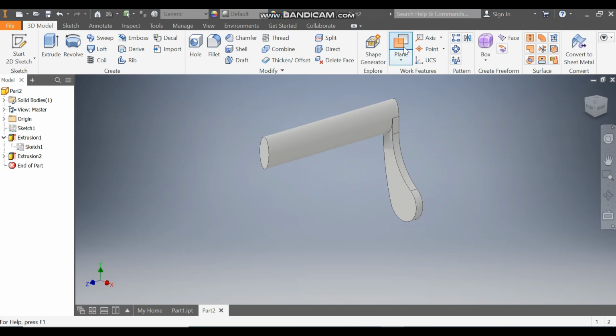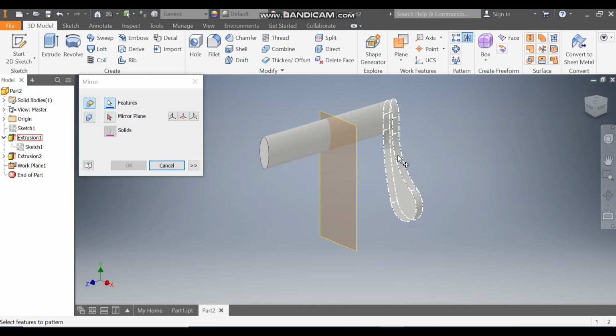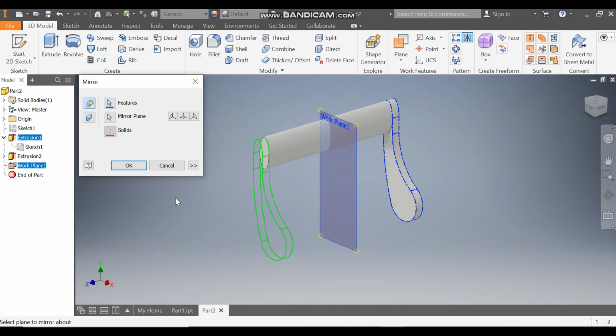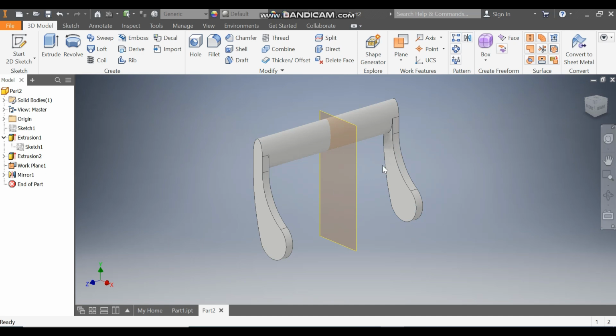Now go to plane, just click on plane, select this face and select this face. So it will generate a mid plane for this profile. Okay, go to mirror command, select this profile, go to mirror plane and select this. Okay, the same profile has been generated here.